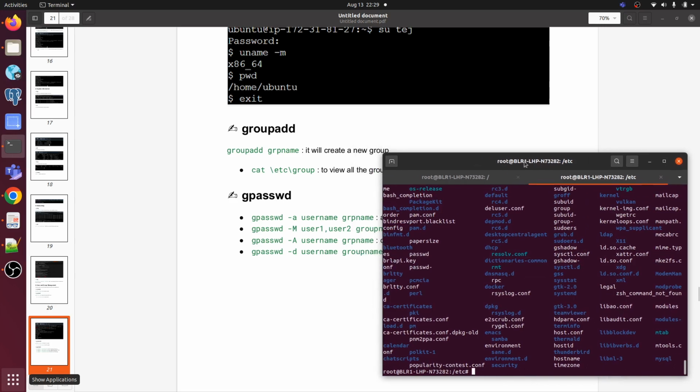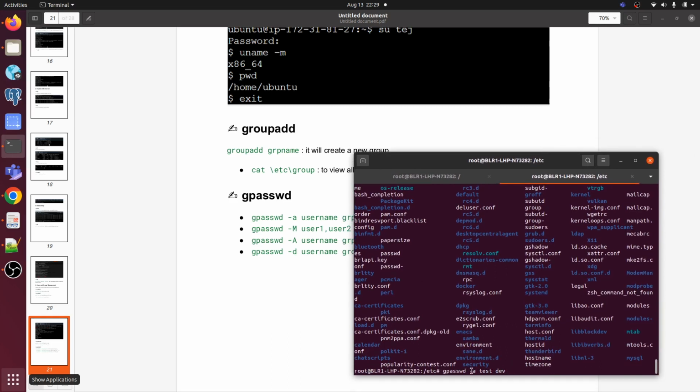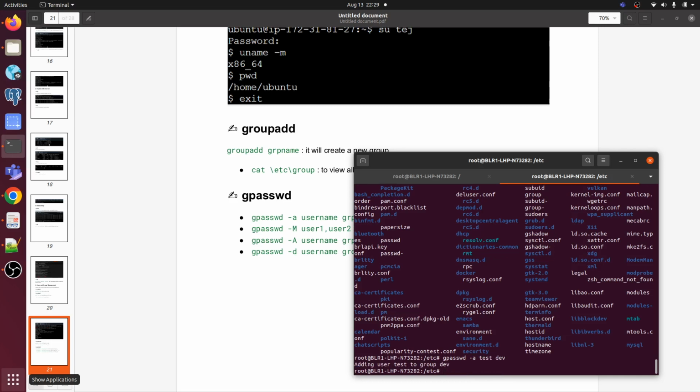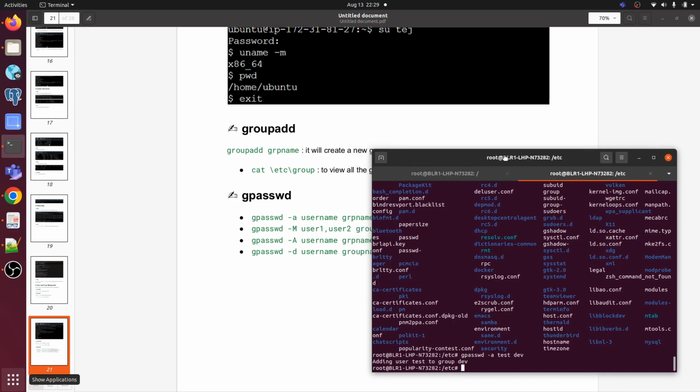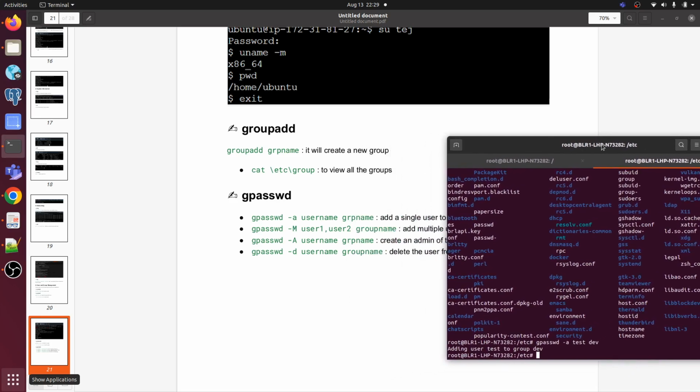So I have created a user called test, right? gpasswd -a username, we have test, right? And group name, we have dev, right? So it will add the test user to the dev group. Just hit enter. Adding user test to group dev, right? So the test user already got added to the dev group.